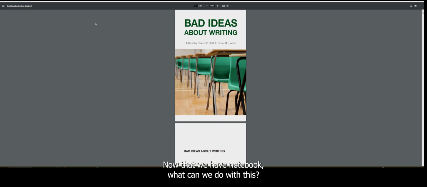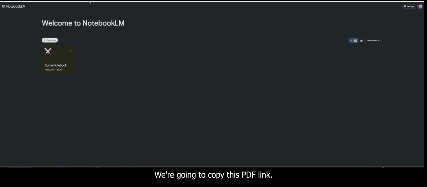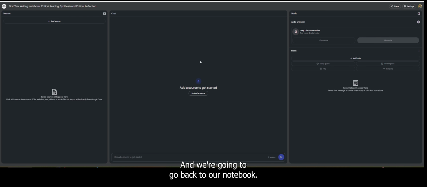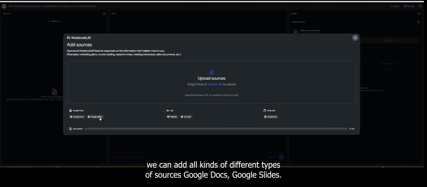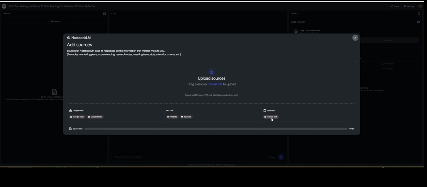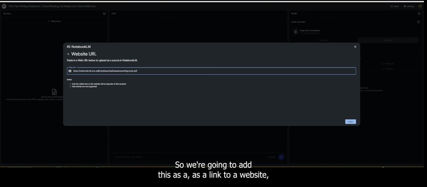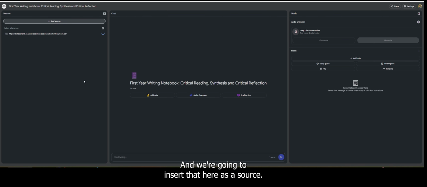Now that we have Notebook, what can we do with this? I'll show you. Let's copy the link to this PDF. We're going to copy this PDF link, and we're going to go back to our Notebook, and we're going to add it as a source to our Sources tab. We can do that by clicking Add Source, and as you can see here, we can add all kinds of different types of sources. Google Docs, Google Slides, so if you've got some PowerPoints from a class you want to maybe add, links to websites, YouTube videos, and just copy and pasted text. So we're going to add this as a link to a website, which is essentially a link to a PDF document, and we're going to insert that here as a source.